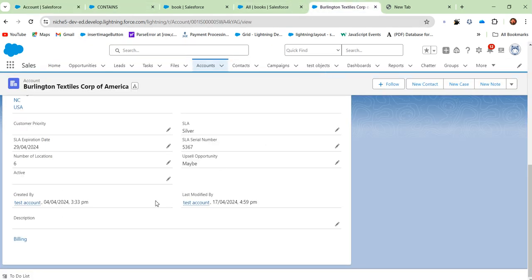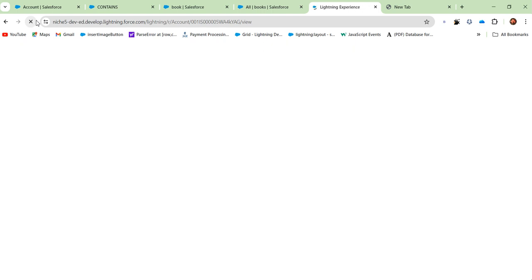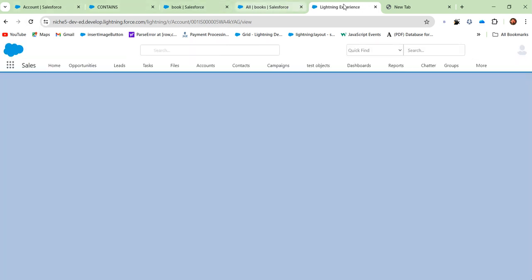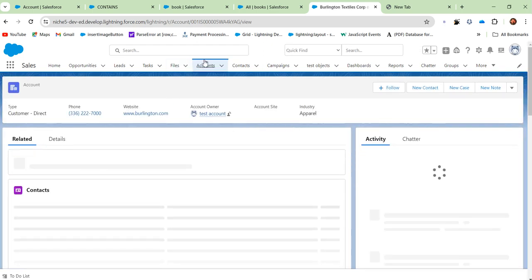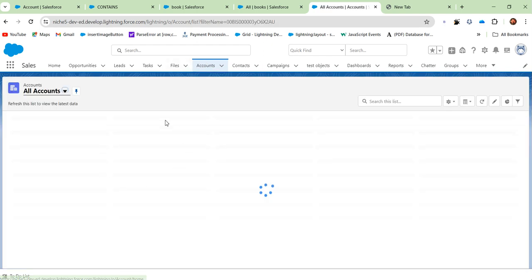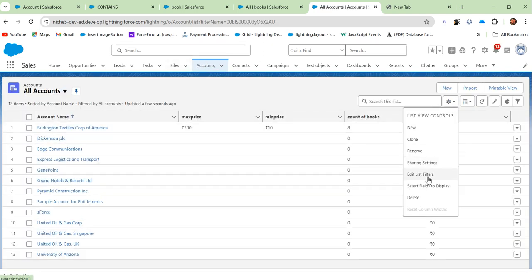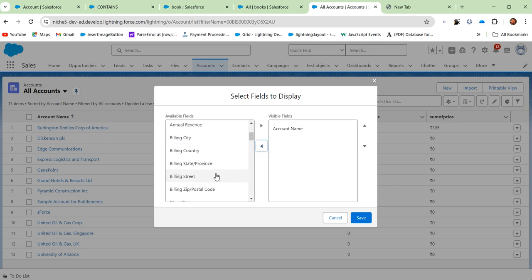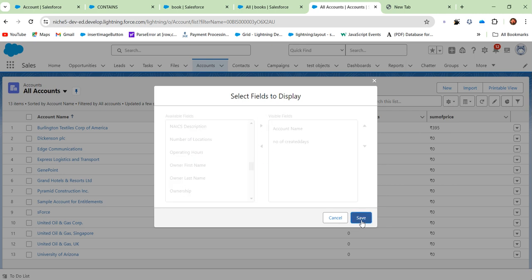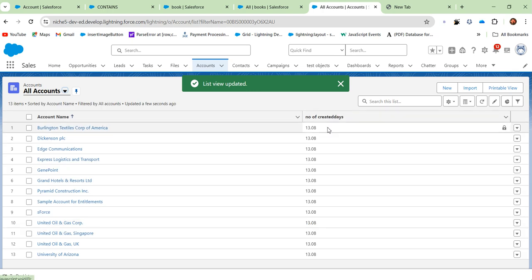So let's open an account. Here is the account. I'll just refresh this one. Instead of looking at each and every record, we'll use this one. Select the field values here. Let's remove these and go to number of created dates. So click on save. So see how many created dates are there.